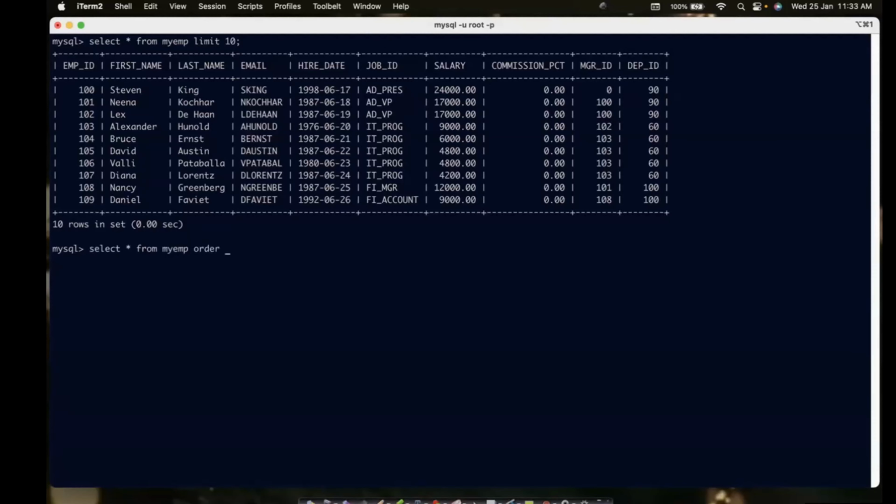It starts from A to P. Okay, fine. So now, last thing, right? So let us take our employee table. Select star from my EMP, limited to 10 records.